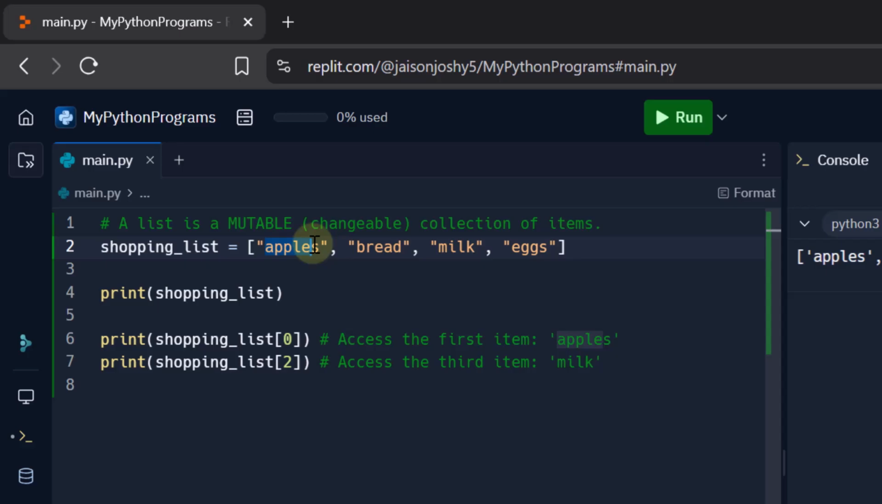So this is the 0th index, this is the first index, this is the second index, this is the third index. 0, 1, 2, 3. So the first item is actually the 0th one, and here I want to access milk. If I want to access milk, I should actually access the index number 2, because this is 0, 1, 2. So here I am saying print shopping list index of 0, then here print shopping list index of 2.